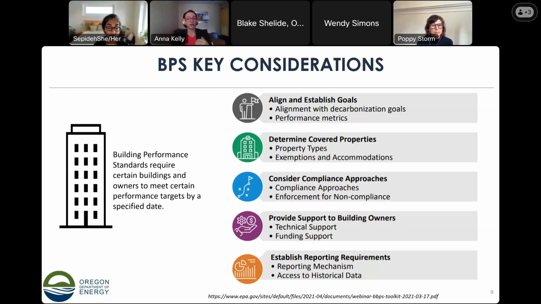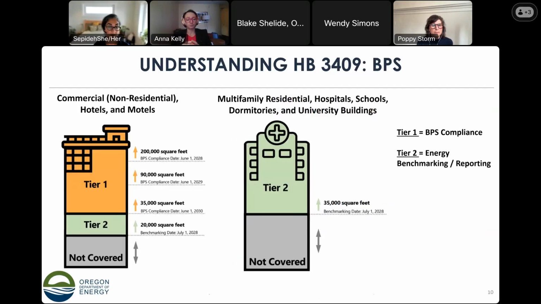Now we're going to move into talking about Oregon specifically. So our building performance standard is House Bill 3409. And this bill divides buildings into 2 groups. We've got Tier 1, which have to comply with the building performance standard, and Tier 2, which will need to conduct energy benchmarking and reporting.